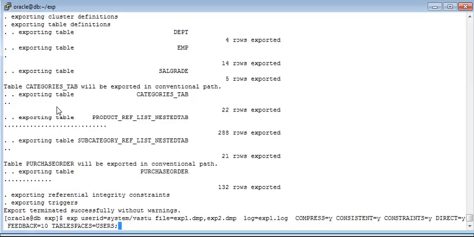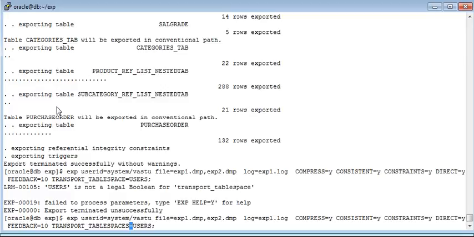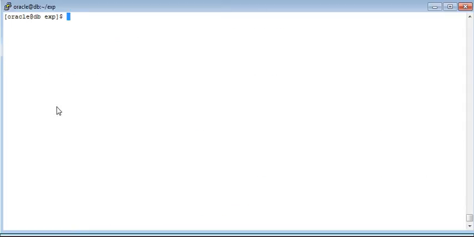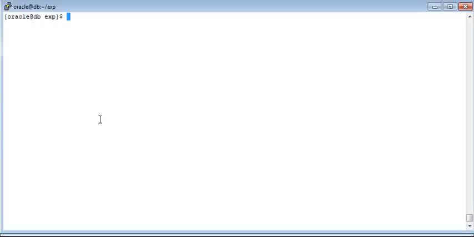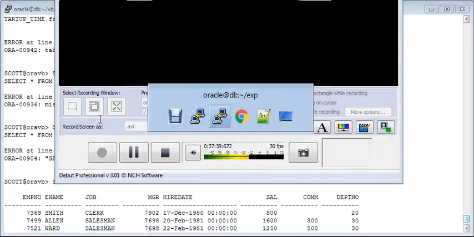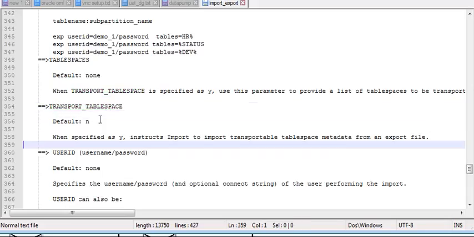Specify... something goes wrong. So I have not created a transport tablespace now, so it is showing difficulty. So I will go to the next parameter, userid.